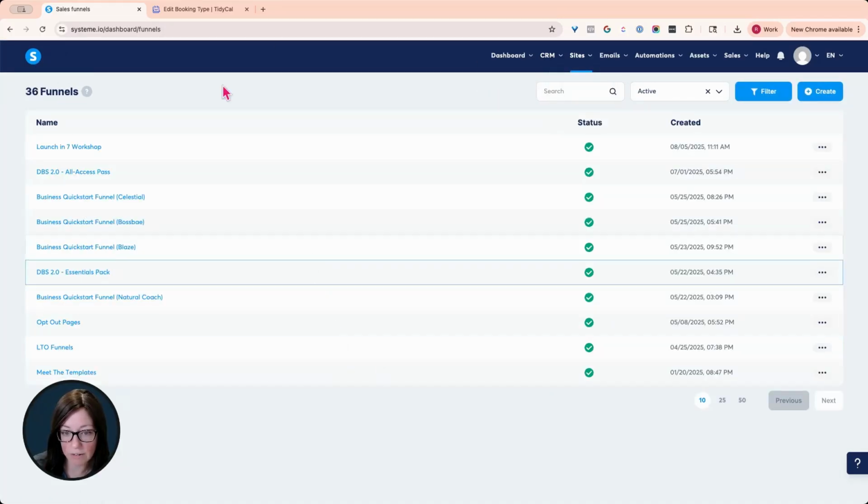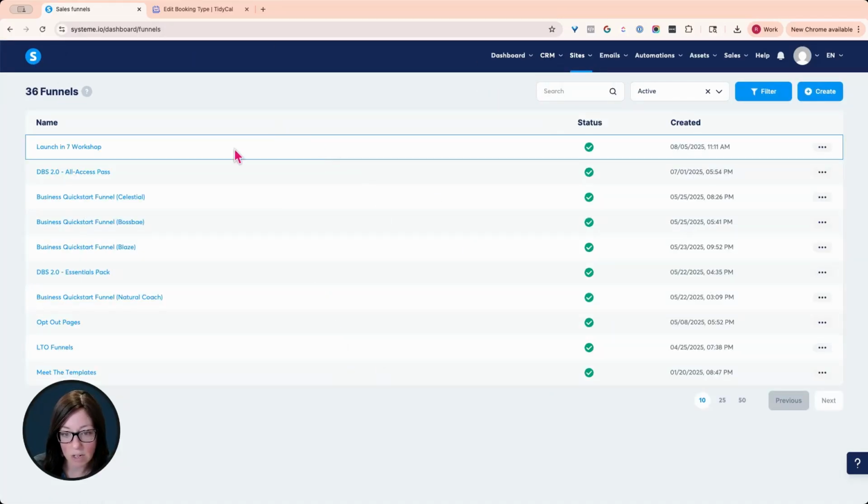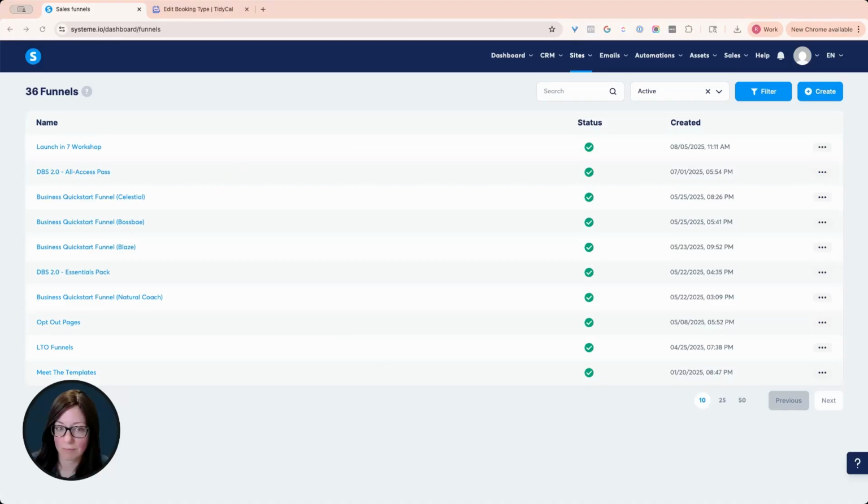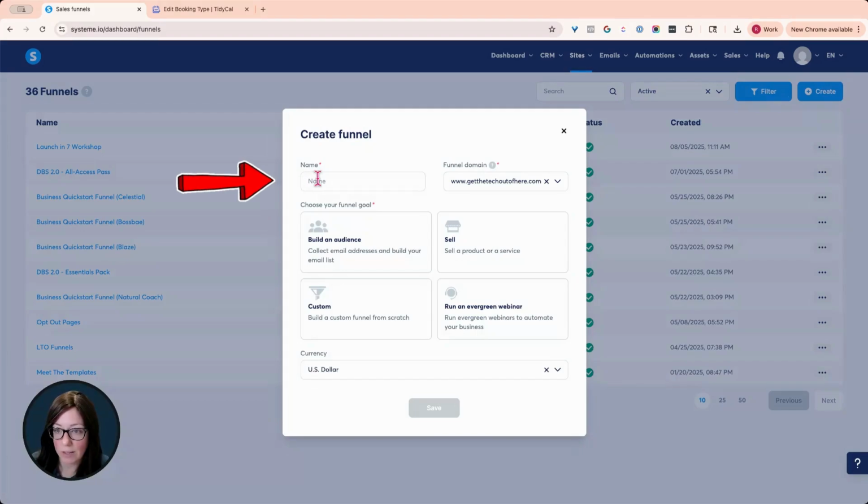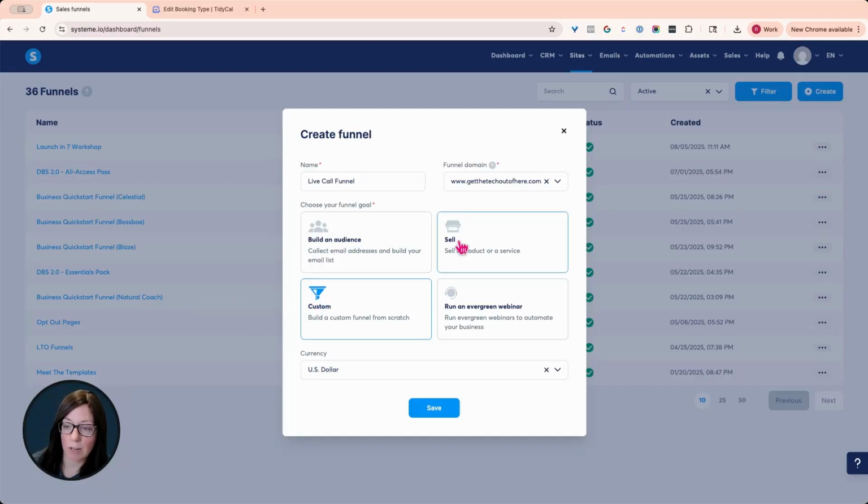And I'm going to actually pick a brand new funnel here. So we're going to create a new funnel, and mine is going to be our troubleshooting. Actually, maybe I'll just call this our live call funnel because maybe I'll add some other stuff in here. So I'll call this the live call funnel, and I'm going to leave mine custom, which basically means blank because I already have some templates saved in my account that I want to be able to use. If you don't have that, you can use sell because you're going to be selling your calls here. So we're going to go ahead and click save here.